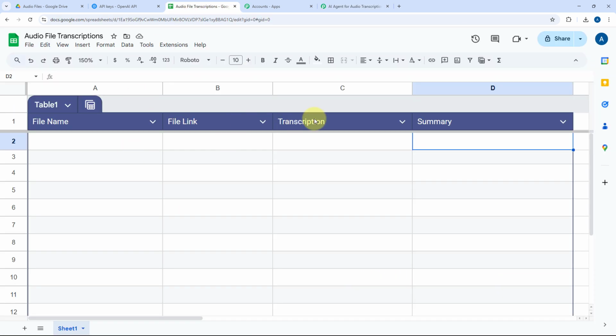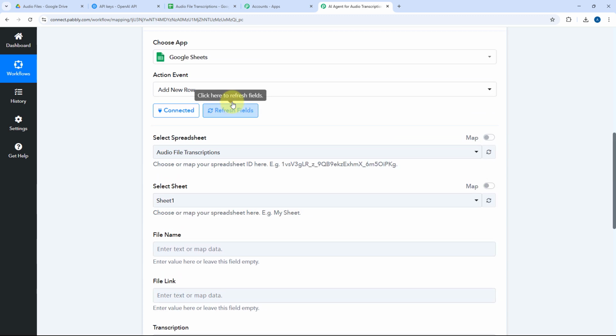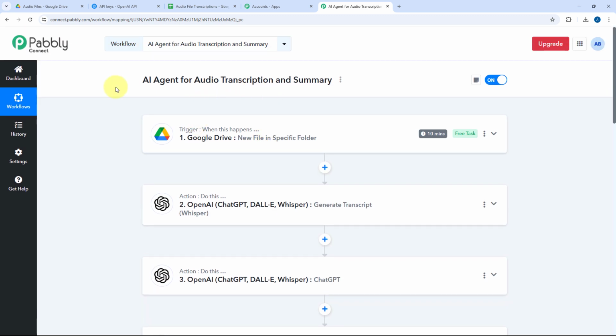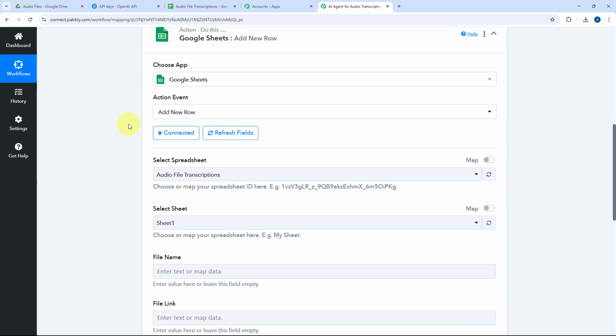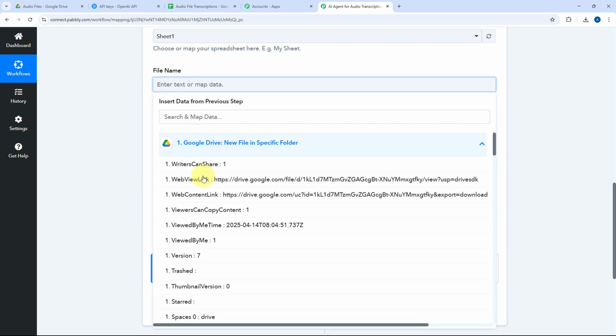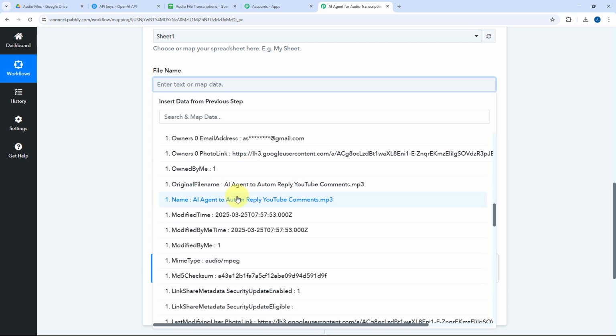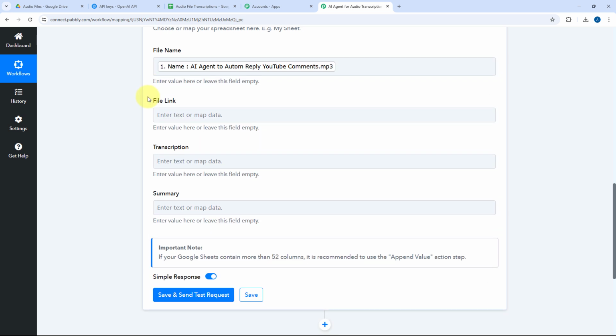Then all the 4 columns of data which we have created, all the 4 column headers which we have created in this Google Sheet, you can see all of these 4 columns as fields over here. And one by one, from the previous step, the details, the responses which we have received, we have to add those responses into their respective field. Like here in the field of file name, I'll just click here, and from Google Drive responses, we have received the response of the name of the file. So I'll just select the response of file name and map it.